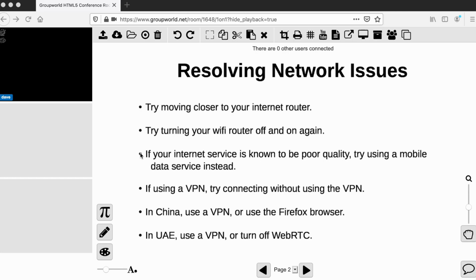If your internet service is known to be poor quality, try using a mobile data service instead. If you have a data connection on your phone, you can probably configure your phone to act as a Wi-Fi router so that you can use your phone's data connection from your computer.